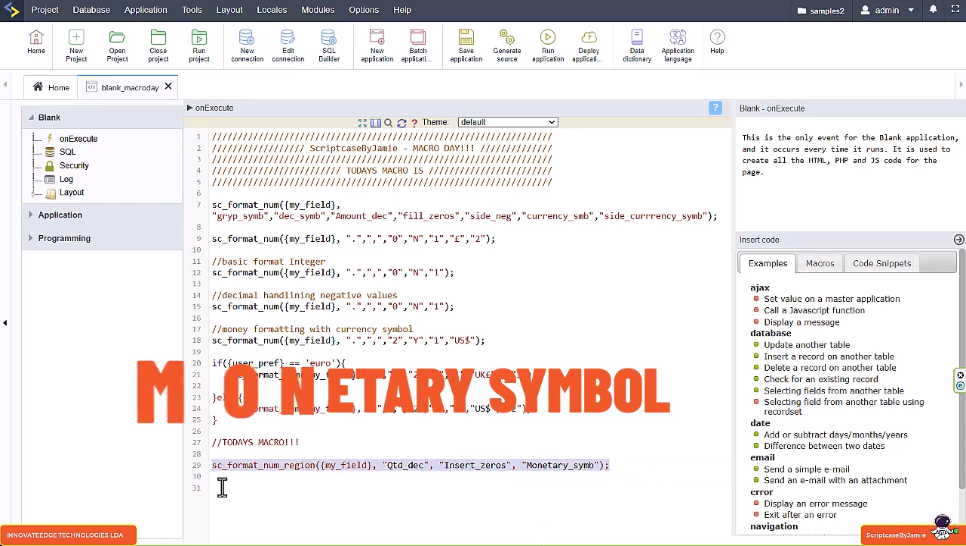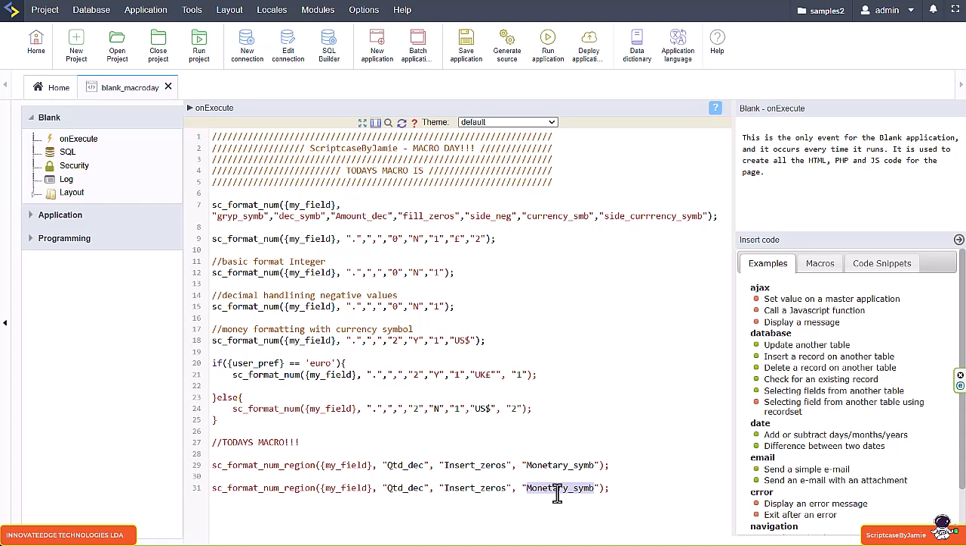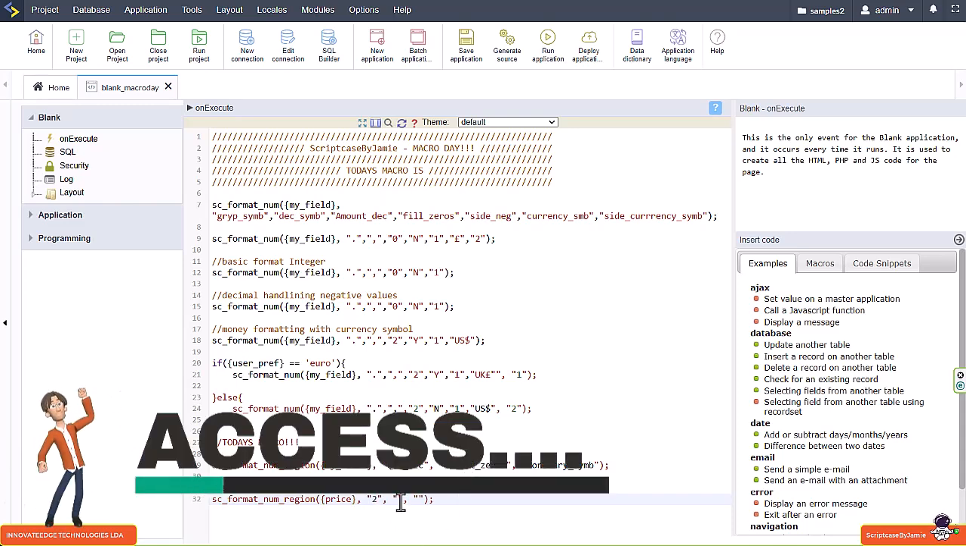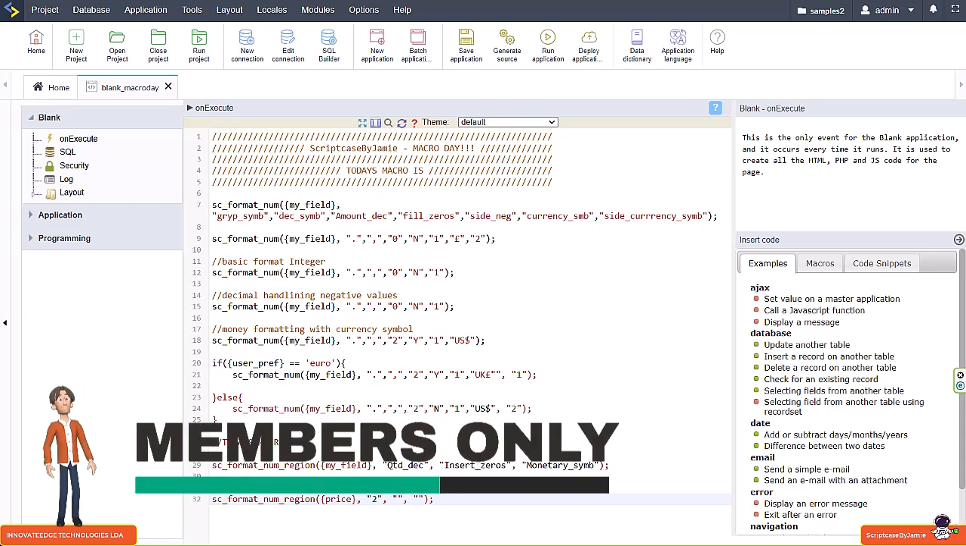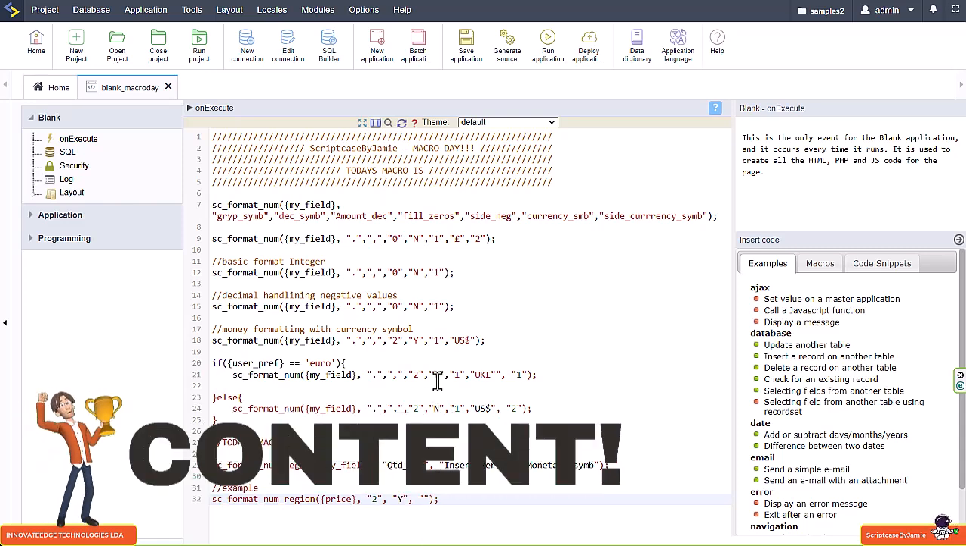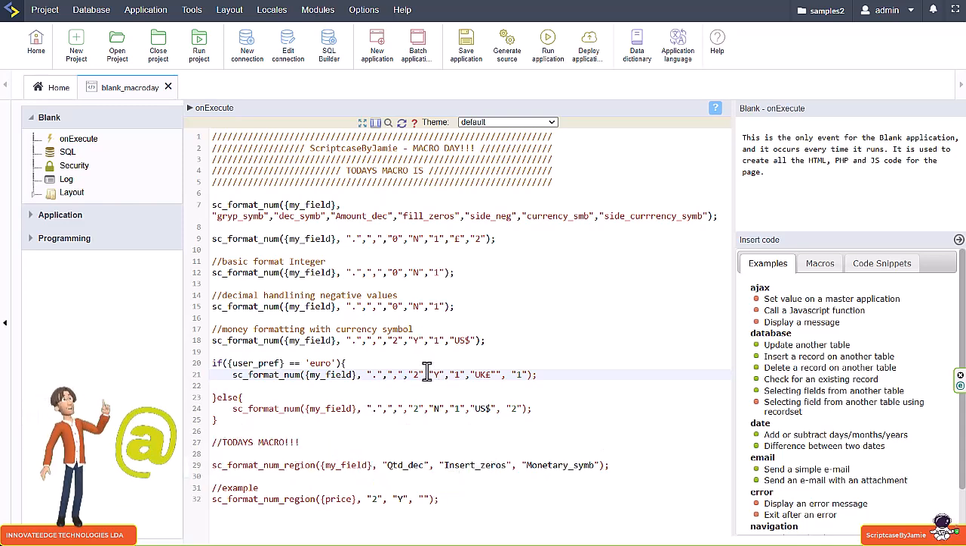Now I will copy this and paste it below and remove these options here, and let's have, say for instance, a basic example, and that example say would be for a price field, and there we would then have quantity decimal 2, insert zeros, we could then say yes or no. And even up here, I believe we had S or N, and yes or no is then basically the same.